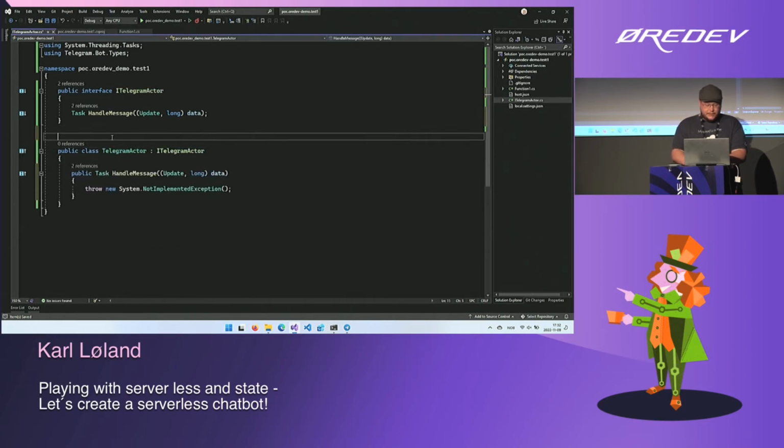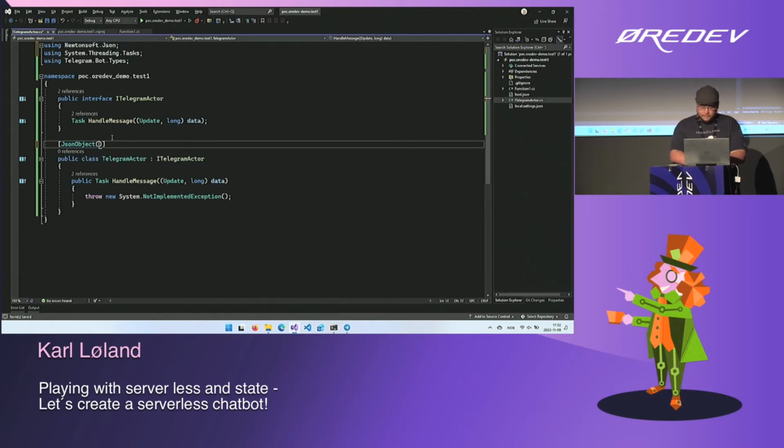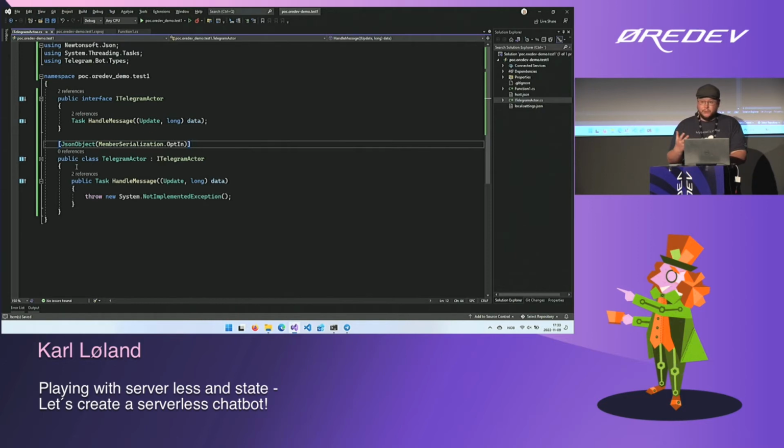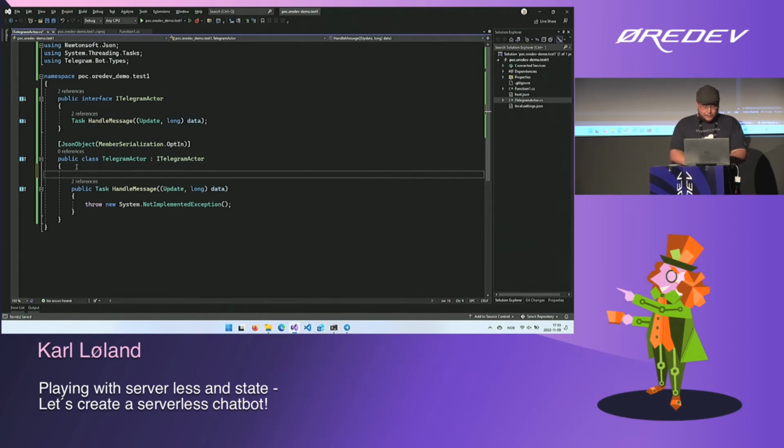Since this actor is serialized as JSON, I just want to make sure that everything is serialized, so I'll just annotate it with opt-in, so every field gets serialized. Just a matter of not forgetting to serialize something. And then I will need a constructor.